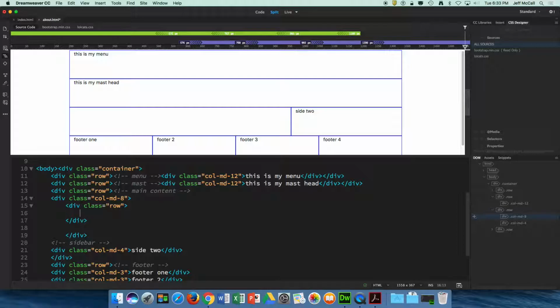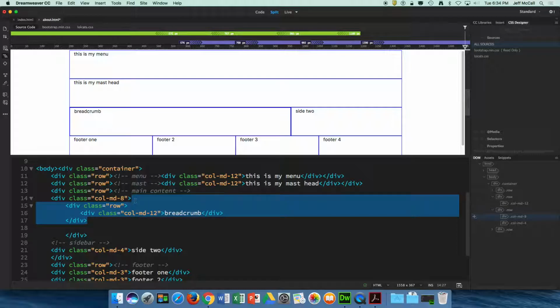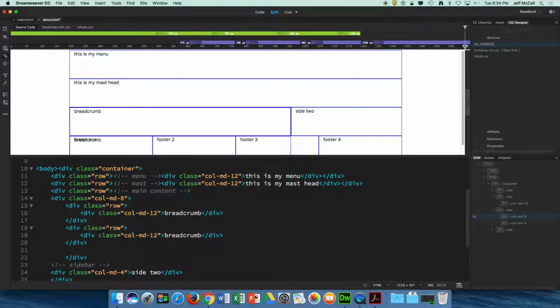And I'll do a column. And because I'm nesting this, I want this to go all the way across. It's going to be a 12. And that's my breadcrumb. And then I'm going to do another row. And that's going to be my main content.